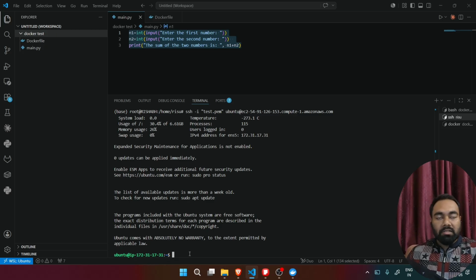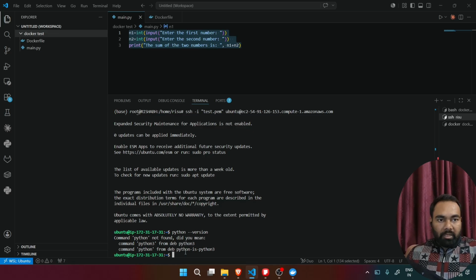now for running the same application in this server, this is my different application, not my local. This is my app connected to my EC2 server, and here if I check the Python version, Python is not installed, but we want to run this application via Docker. One thing we can do is install Python directly and run this application.